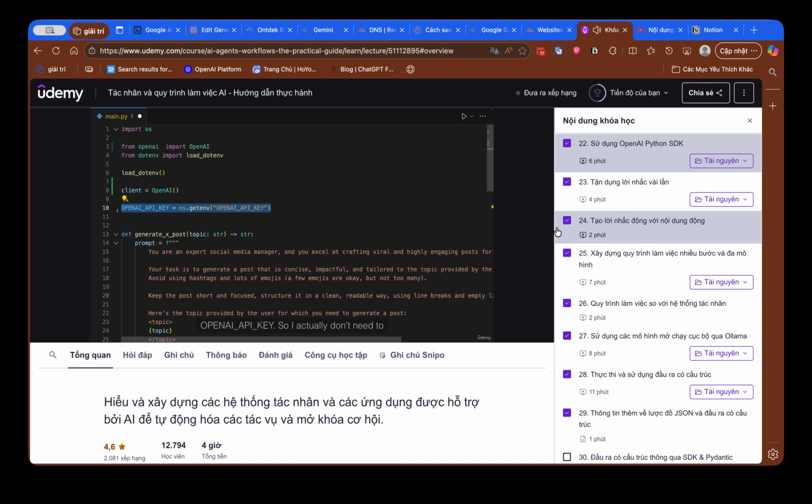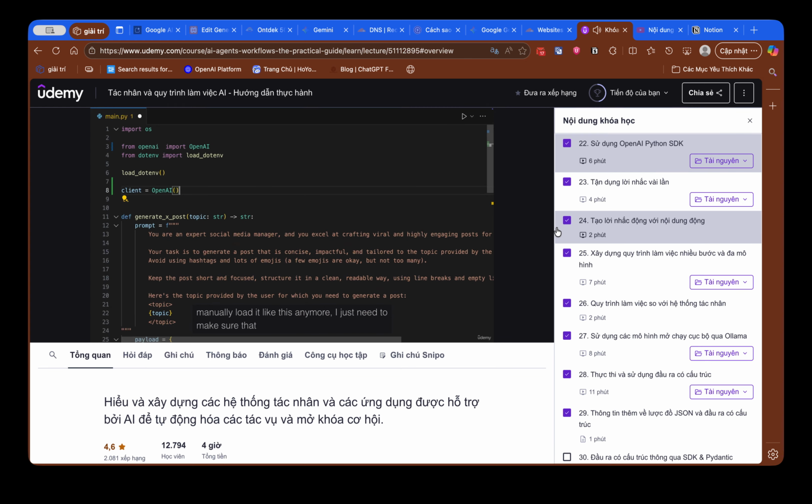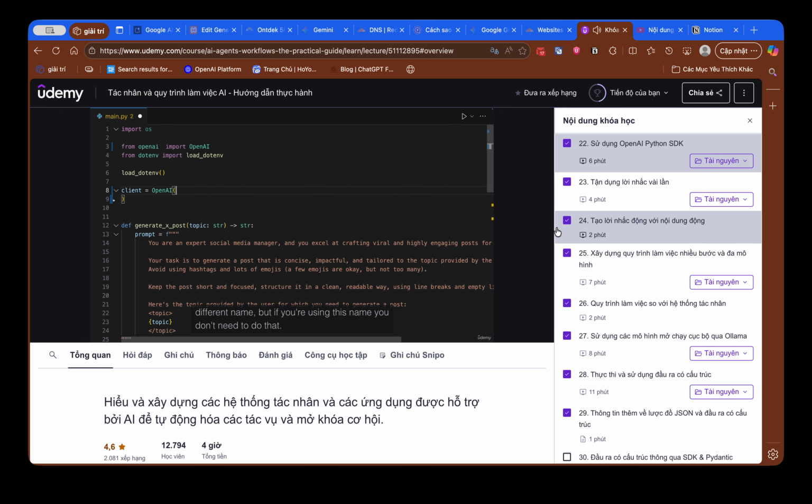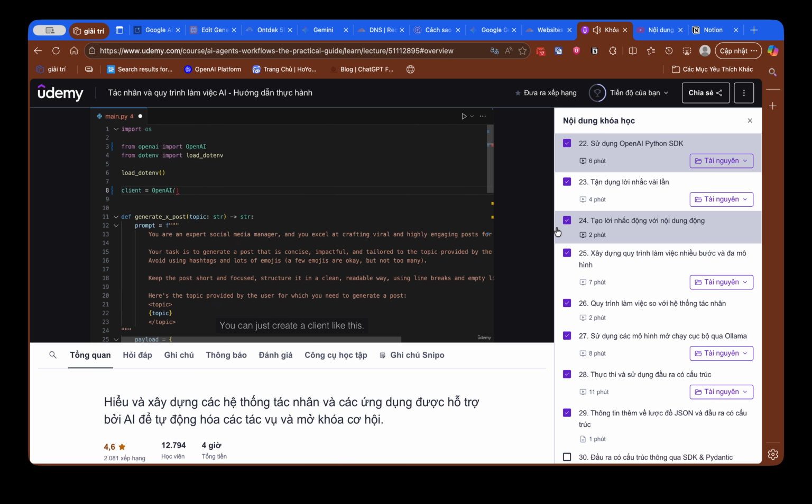So I actually don't need to manually load it like this anymore. I just need to make sure that the .env file gets loaded. So this line is still important. And you could also always manually set the API key like this if you, for example, had an environment variable that had a different name. But if you're using this name, you don't need to do that. You can just create a client like this.